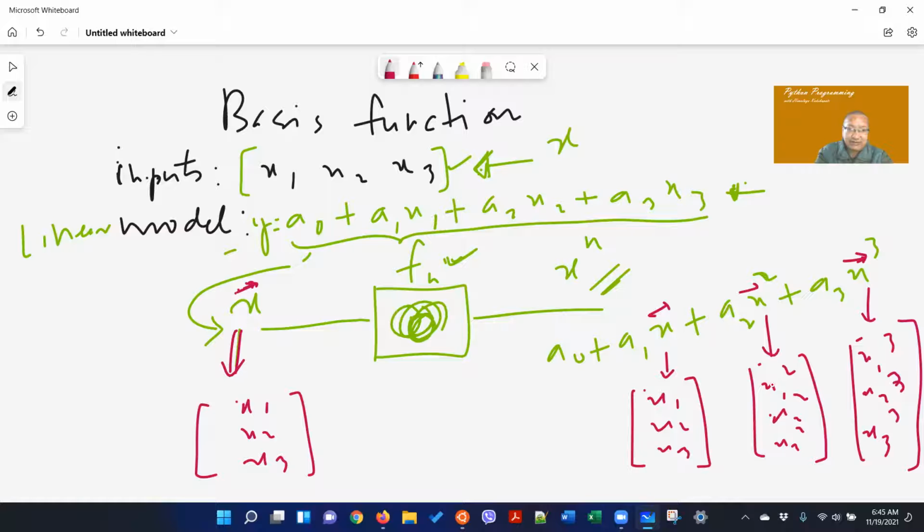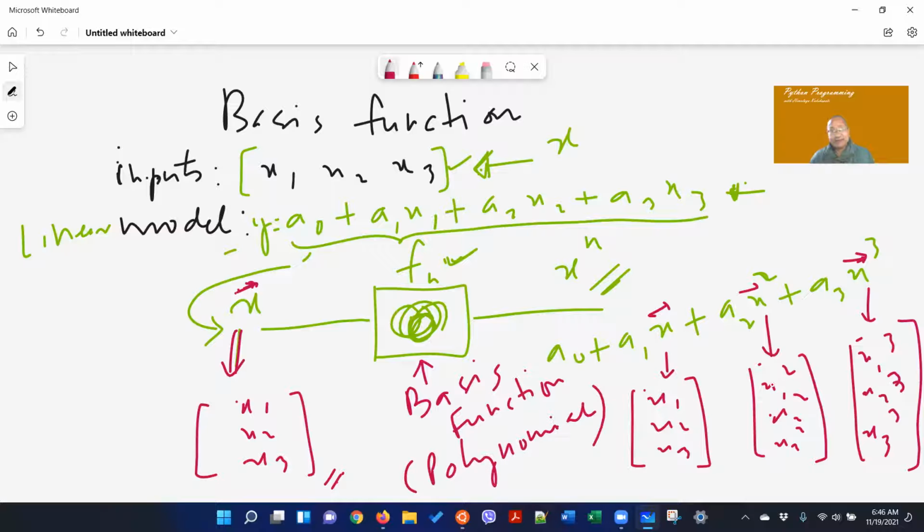This transformation function right here is called the basis function. In this case, it's converting that simple linear input to some polynomial form. So in this particular case, this is the polynomial basis function. Let me recap a little bit here.